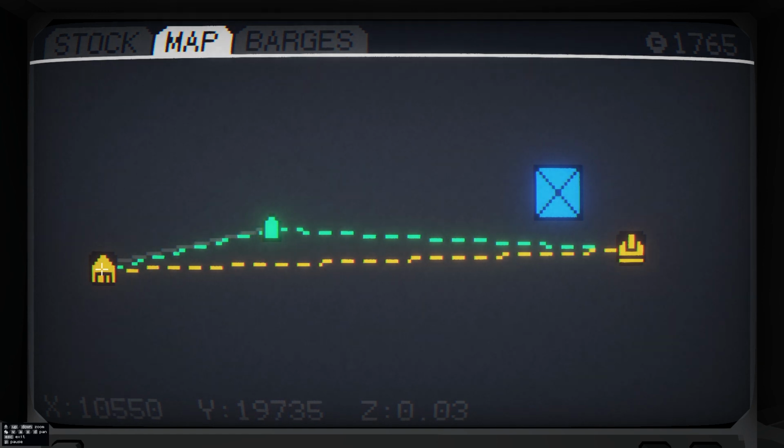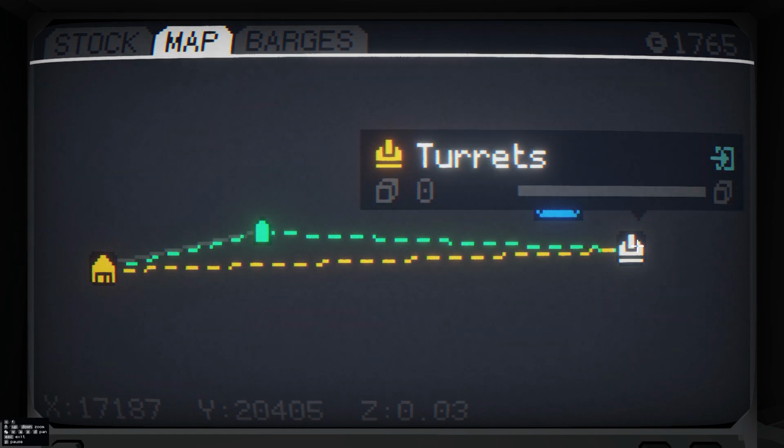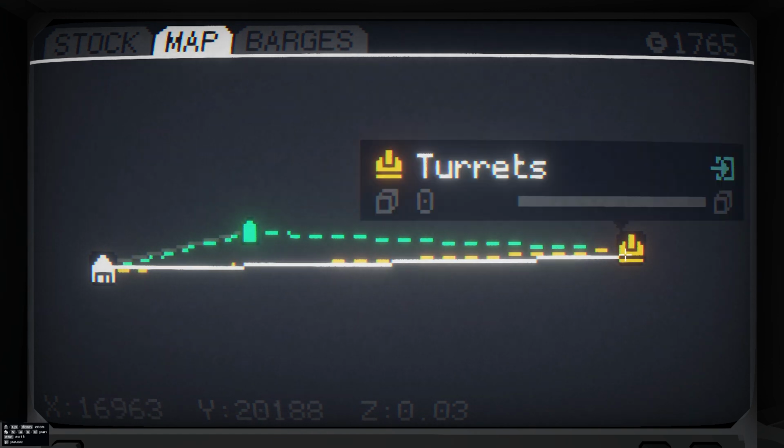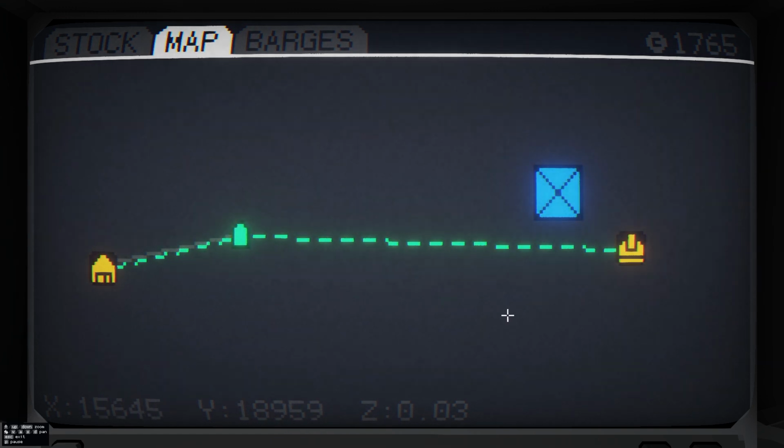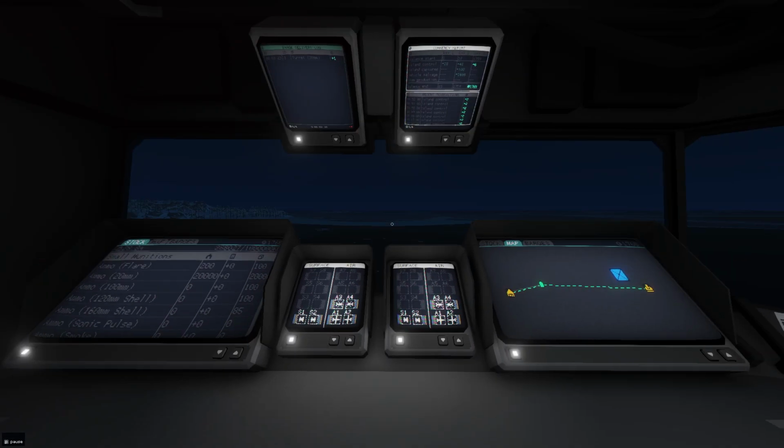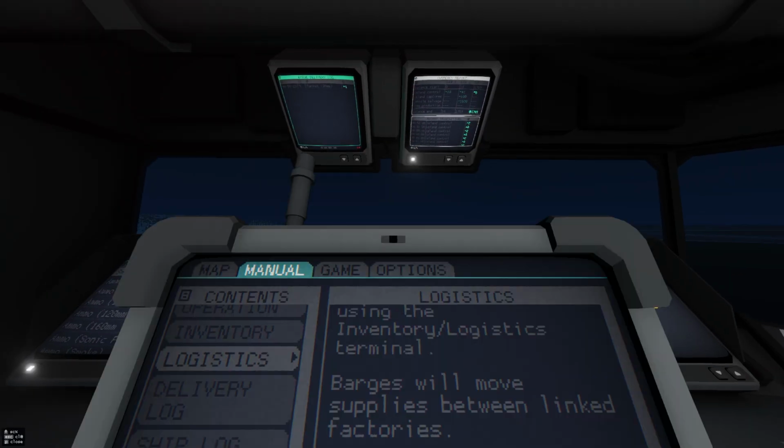If anyone's got any comments on this part, I'm not quite sure why you'd want to send stock from your warehouse to your turret island. Maybe your warehouse is full and you want to offload that ammo to that island. I'm not quite sure. Any ideas, put it in the comments below.